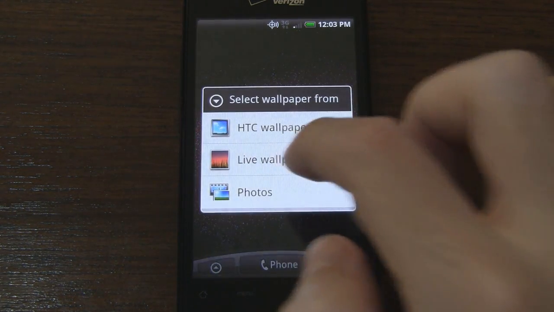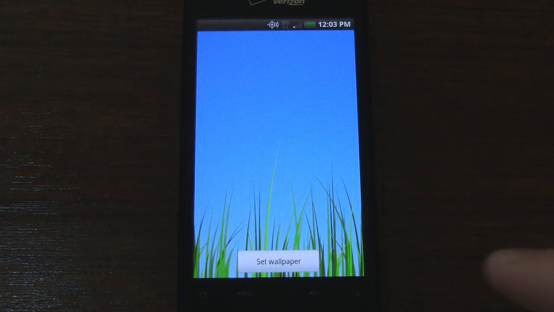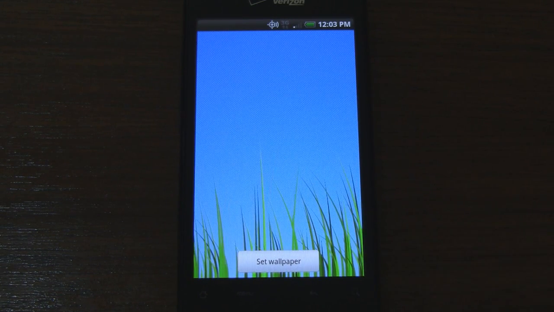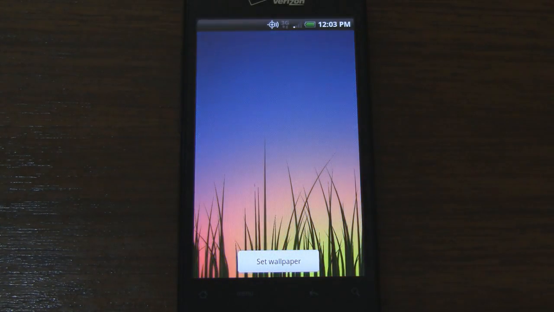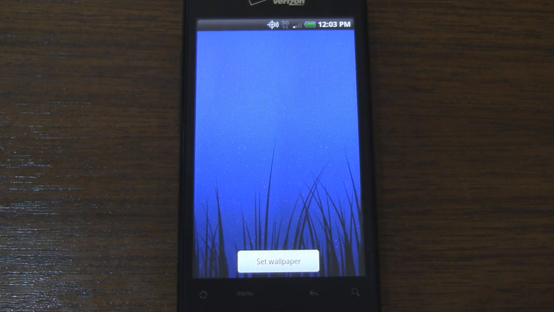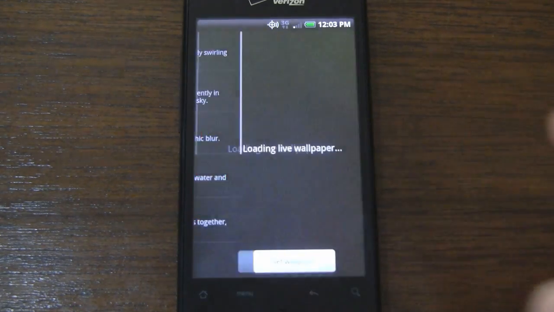And we'll go back to the live wallpapers. This one's called Grass. This one's neat because the blades of grass will actually move like there's a slight breeze, and the background will change depending on the time of day. So when the sun is out, it'll be a light blue color. When the sun goes up or goes down, there'll be an orange tint, and at night you'll see a dark background. So very cool.